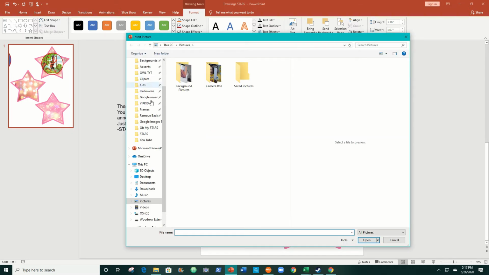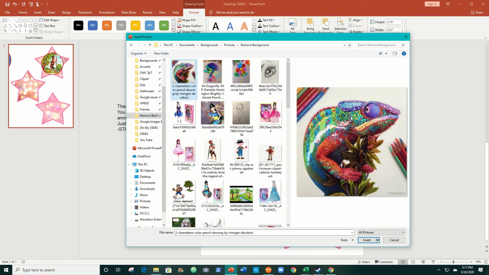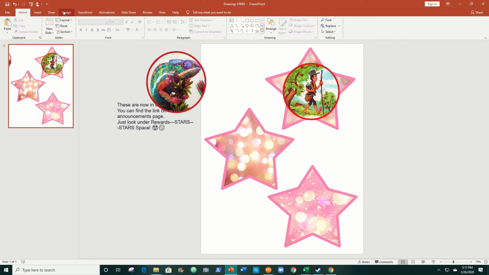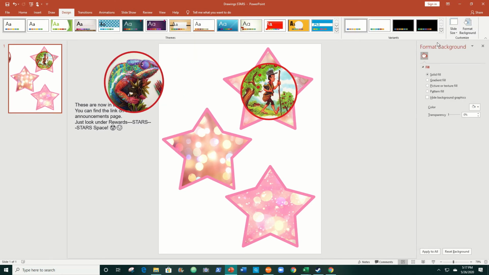So for example, I want this chameleon, and I thought he would look better within a circle rather than inside of the star. And so as you can see, he fits in there pretty well. I can also, if I want, adjust his space within the circle by adjusting the background.